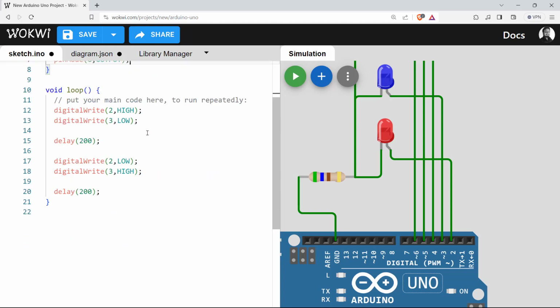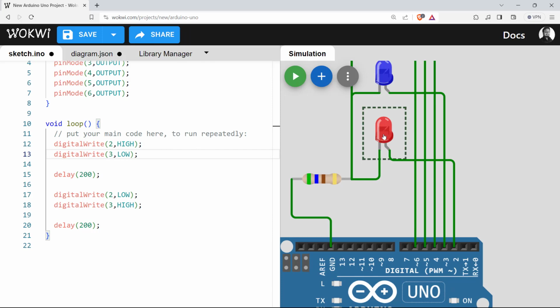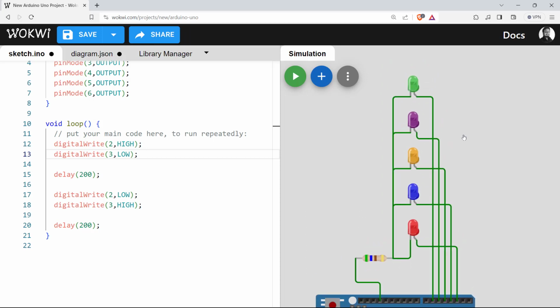Now come to the programming part. We want to light the LEDs one by one. That means at the first step, this red LED should turn on. In the second step, red and blue should turn on. In the third step, these 3 lights should turn on and the sequence should go in this manner. At the final step, all the 5 LEDs should turn on.